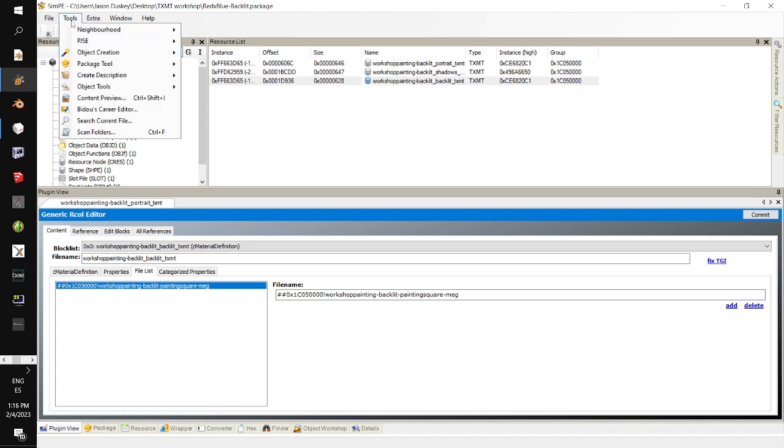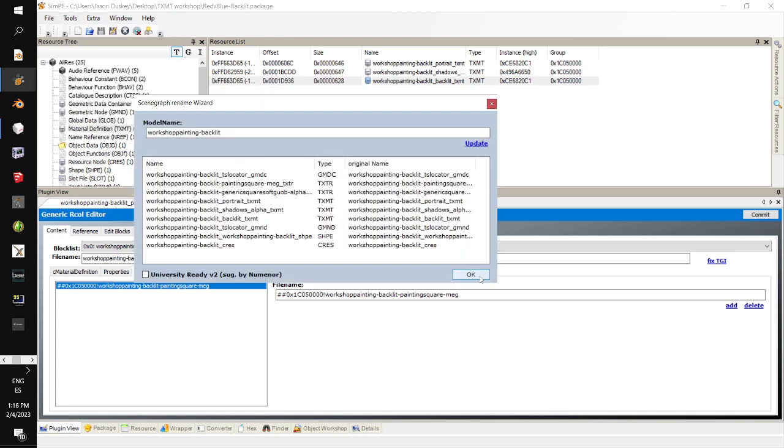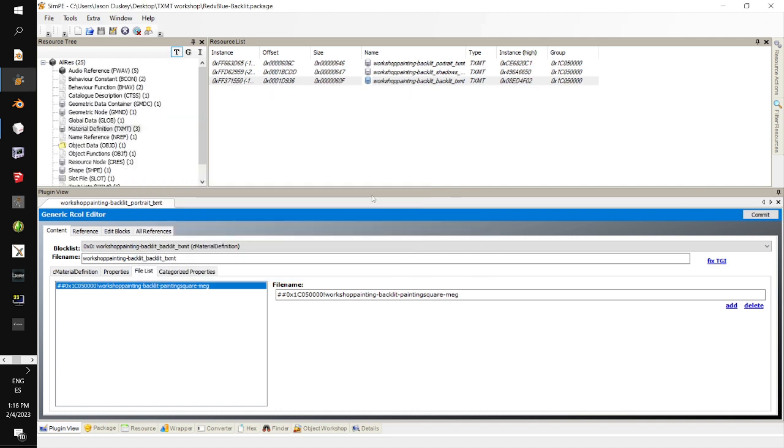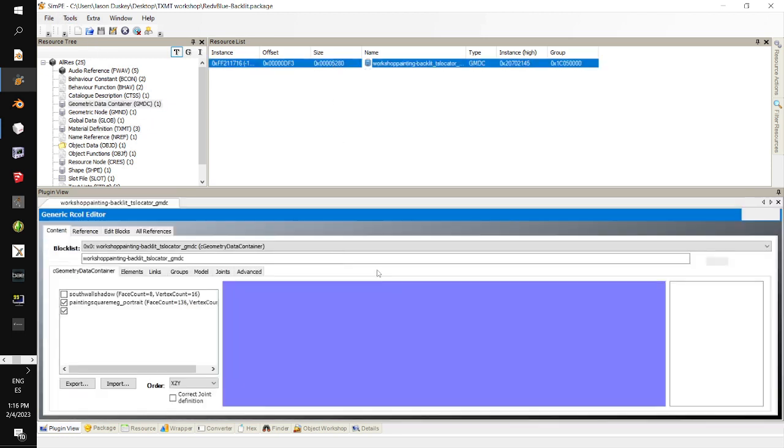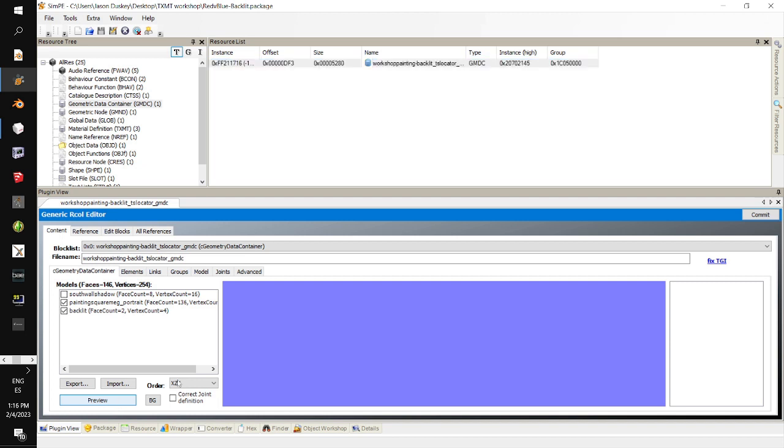So now we go Tools, Object Tools, Fix Integrity. This is just going to stitch together the new resources that we added. Don't change the scene graph name. Click OK. File and save. Then we go back up here and hit preview.